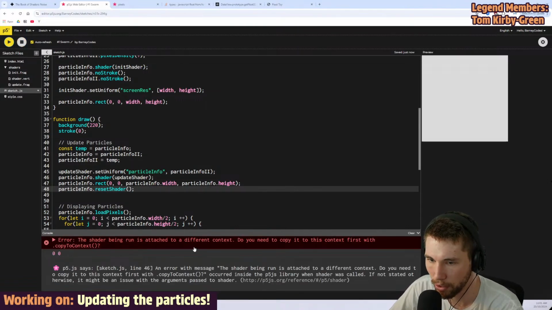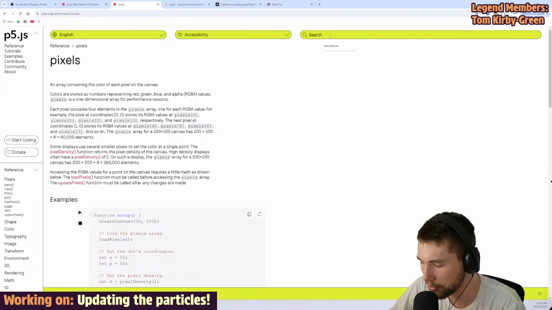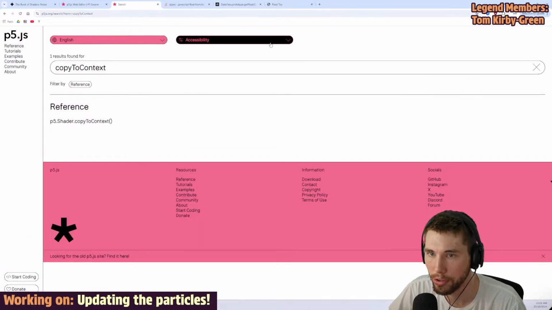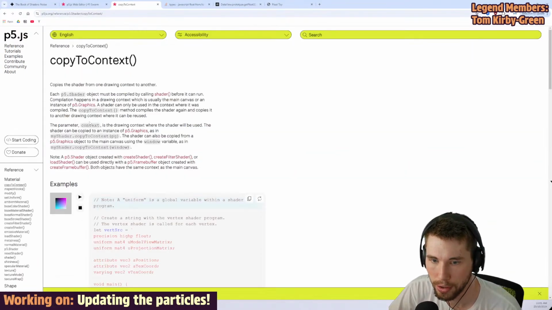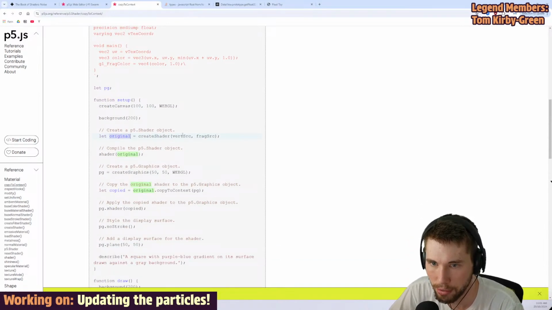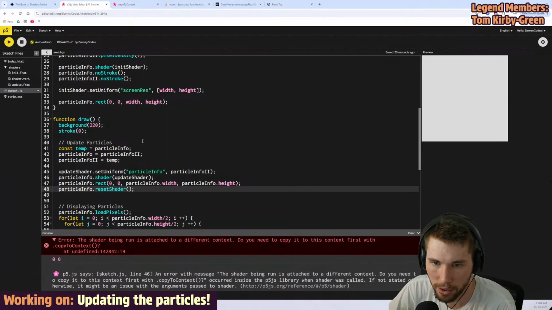Okay, so that didn't work at all. The shader being run is attached to a different context. Copy to context. What is that? So I think this is what I was thinking might happen, trying to use the same shader across two different things. Shader copy to context. Okay, so what are you meant to do? Original, copied. Okay, that makes it nice and easy, I think.